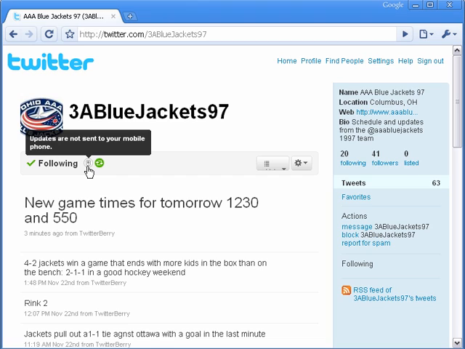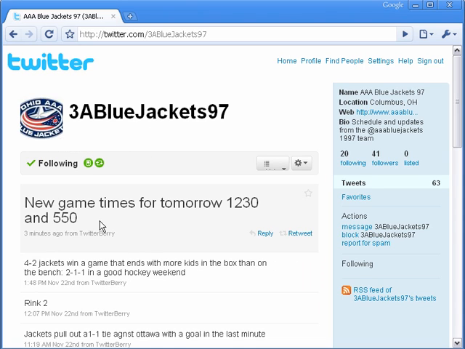And if you hover your mouse over it, it'll tell you updates are not sent to your mobile phone. If you click that, it'll turn green, and then it says updates are sent by SMS, short messaging service, to your mobile phone. And that's it. And so the next time that someone over here at 3A Blue Jackets 97 updates it, you're going to get that sent to your phone. And it's just as simple as that.